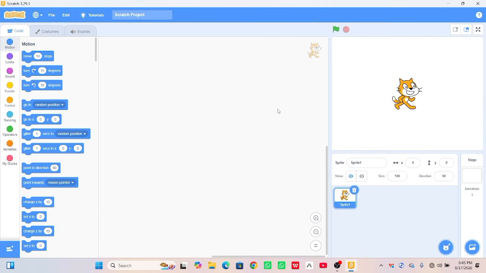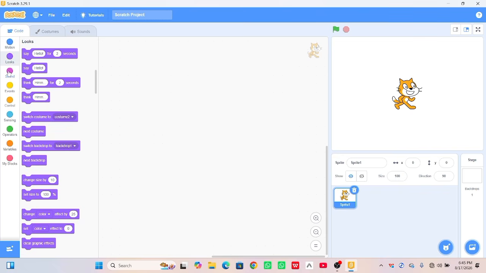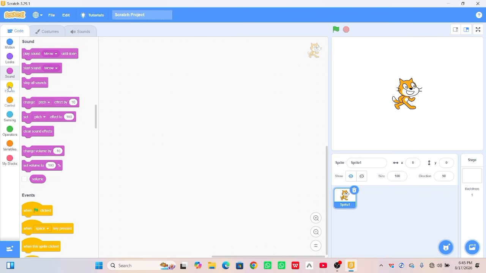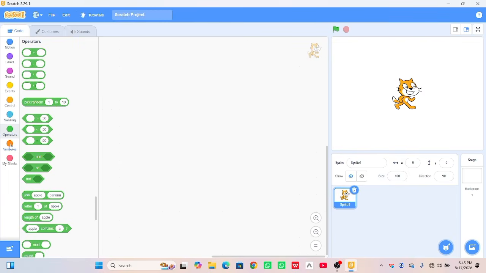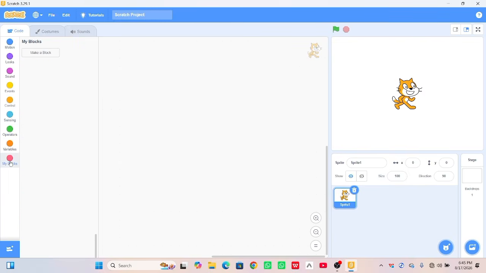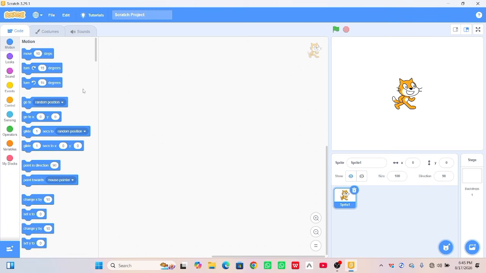As you can see, this is my Scratch interface where I have a cat here. This is called the sprite. Here I also have some blocks: the motion blocks, the looks blocks, the sound block, the event block, the control, the sensing, the operators, variables, and lastly my block. So quickly, let's just go into the main game.